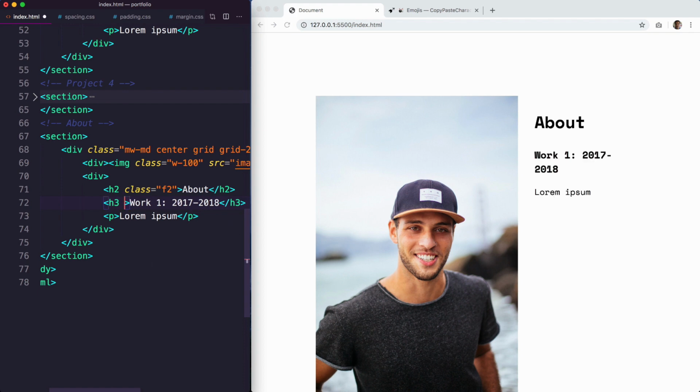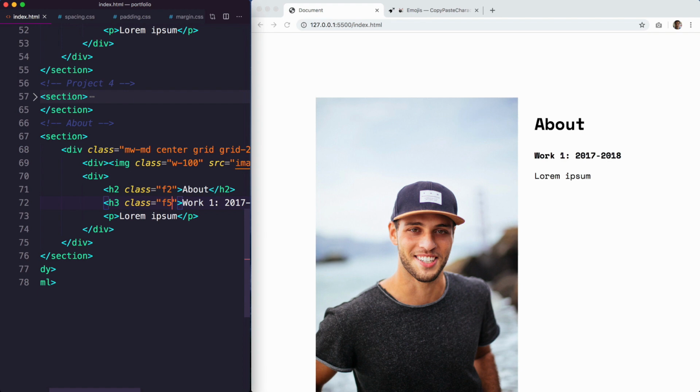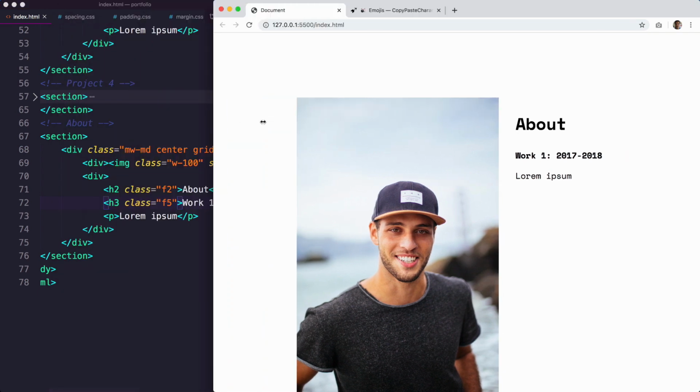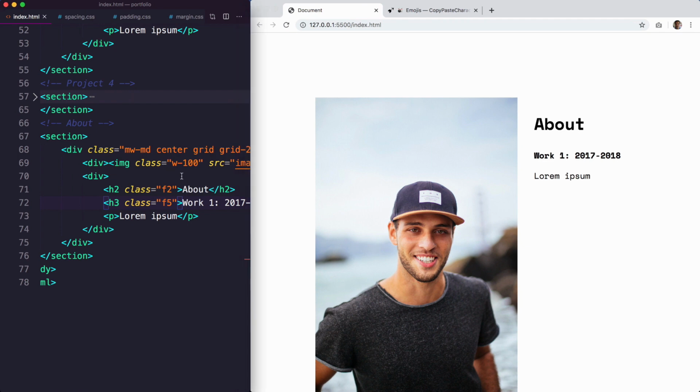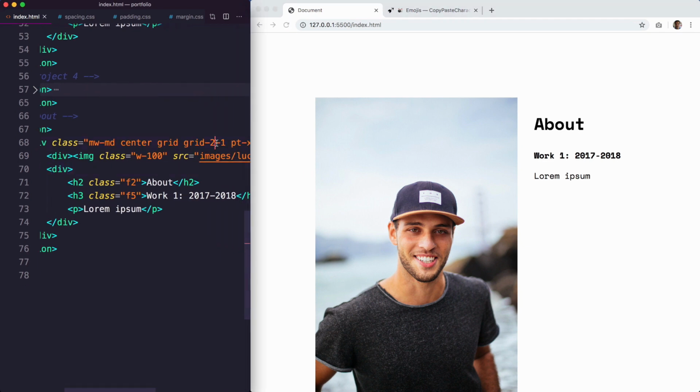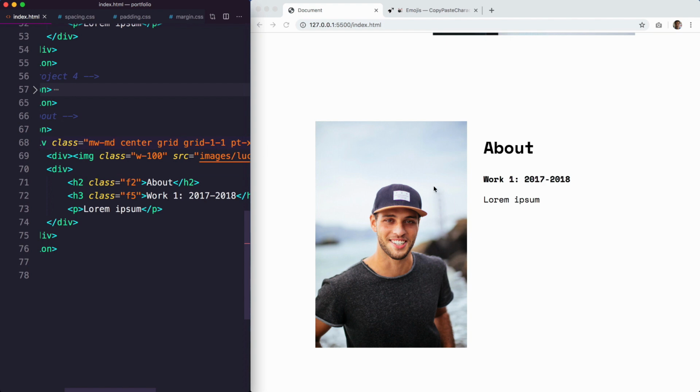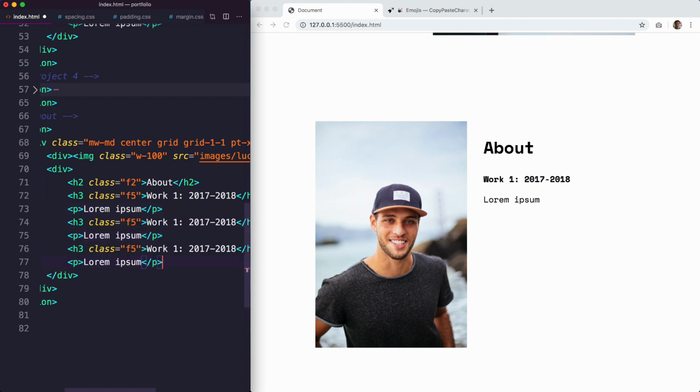We'll also give this a class of F3, F4, F5. Let's say F5. There we go. Okay, I think what we need to do actually is make these the same. So grid 1, 1. Okay, that's better. And then we can just copy these, and then you got your workplace 3.